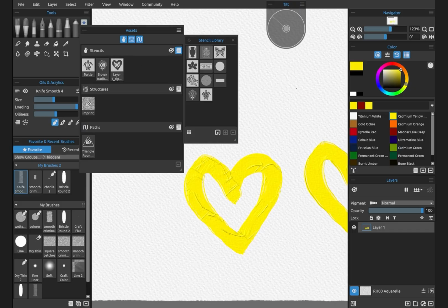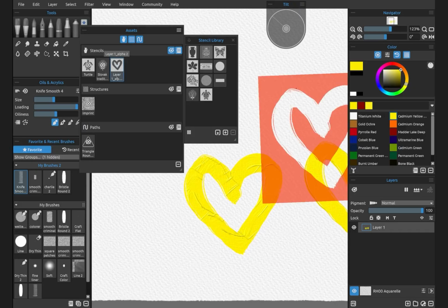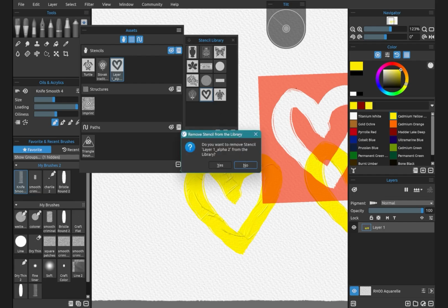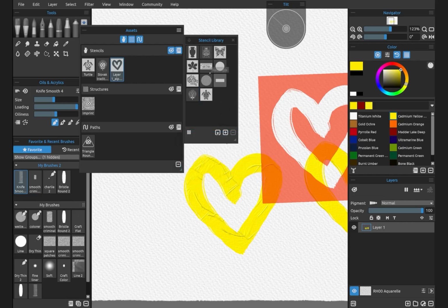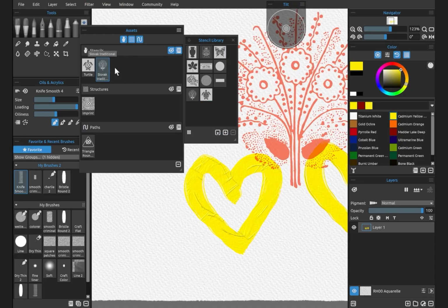Now we have this stencil over here on the left. We're going to tap on it and we're going to choose add current stencil to library. You can see it here in the library. If we don't want it in the library, we can use remove stencil. We can also right click here and choose remove or rename right here in the assets panel.